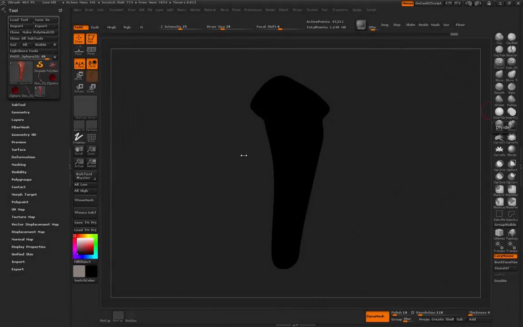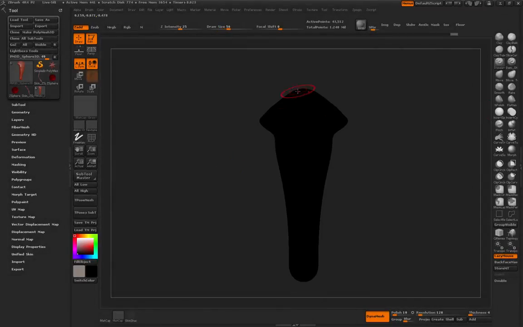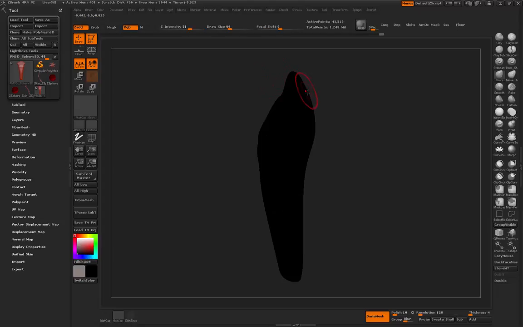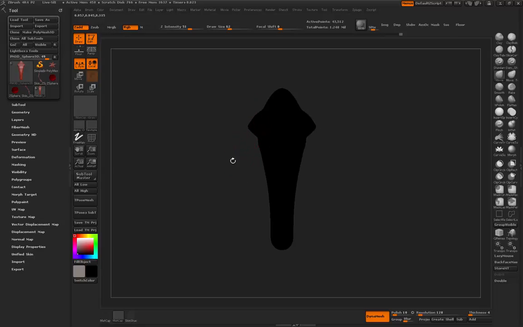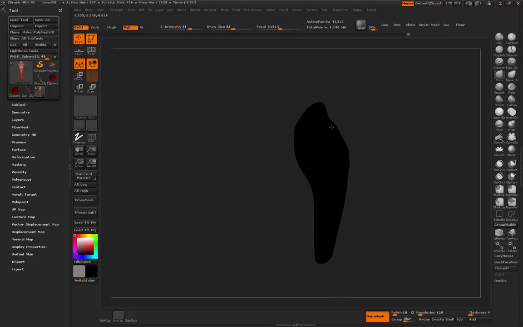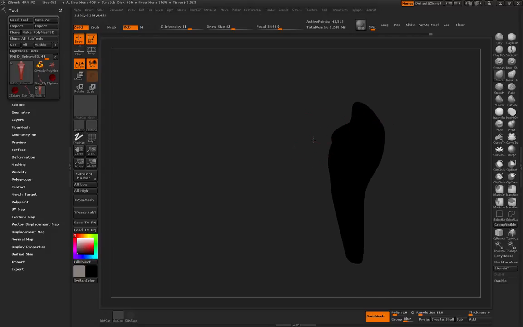Alright, let's continue on with the silhouetting here. Let's go to move, and I want to go absolutely crazy here with some shapes. Let's see what we can come up with. That's fun. I'm still in move, and I'm just trying to find a cool silhouette here.